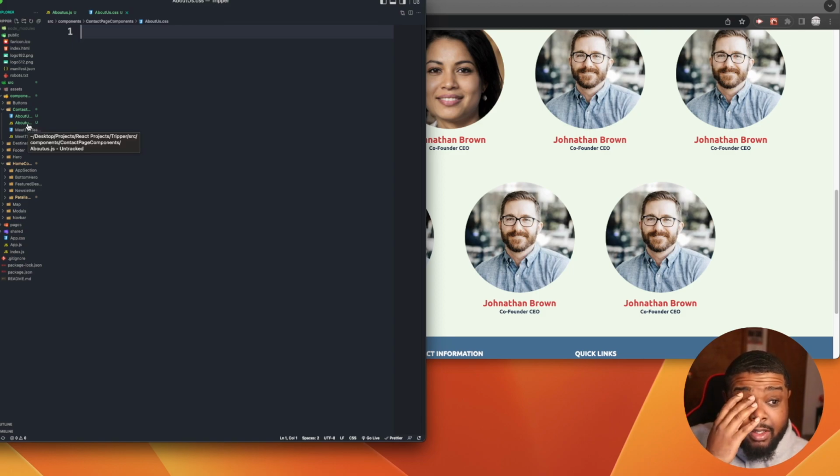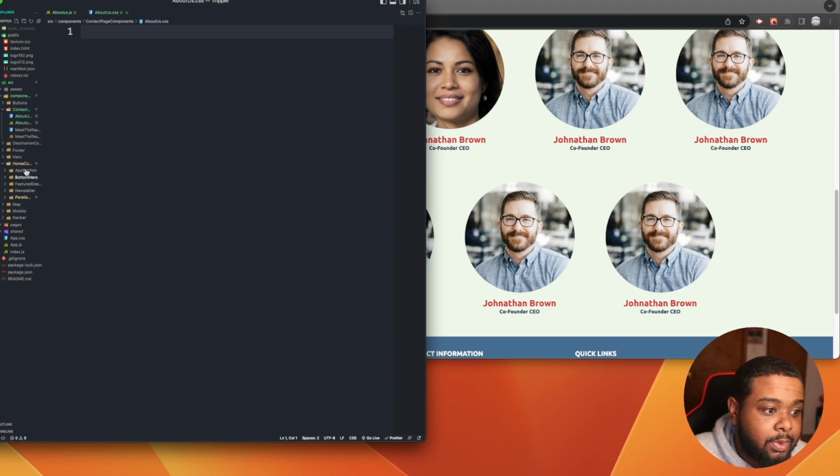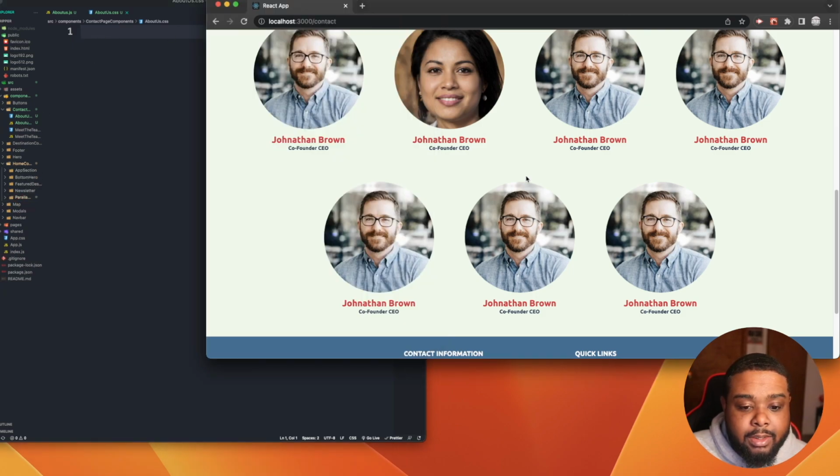So I can have two containers, and then it won't go to the other file. So if I have a container in my Parallax CSS, I can have a container in my about us CSS. So yeah, all right, let's get started.